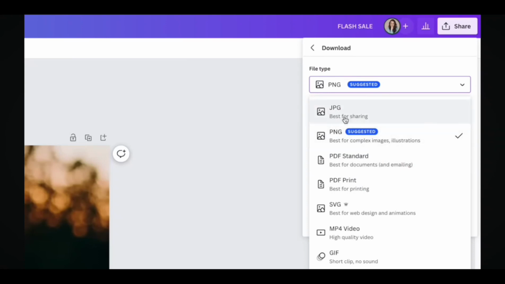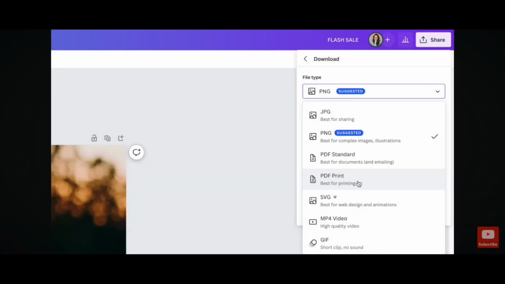JPEG and PNG are smaller file sizes, so it makes them really great for web use and sharing online. PDFs naturally are larger file sizes because they're better quality files, which make them better for printing. So PDF print is the highest quality out of all of these. It automatically downloads at a DPI or resolution of 300 DPI, which is the minimum that you want for printing.